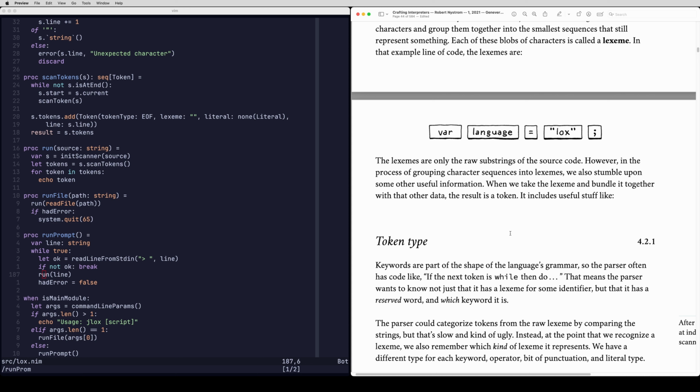I believe the point that he is trying to make here, and I think he clarifies this in just a moment, is the idea that our job is not just to say, okay, yes, we recognize that this is an individual lexeme, but the lexemes have different meanings. They convey some sort of meaning, which has a consequence insofar as the rest of the interpreter or the parsing of the source code goes, right? So, for example, he says keywords are part of the shape of the language's grammar. So the parser often has code like, if the next token is while, then do, etc.